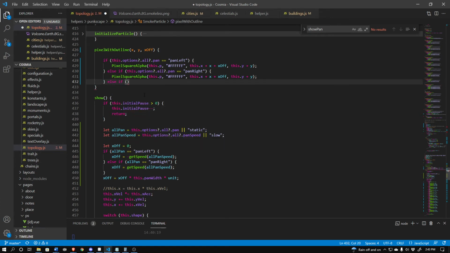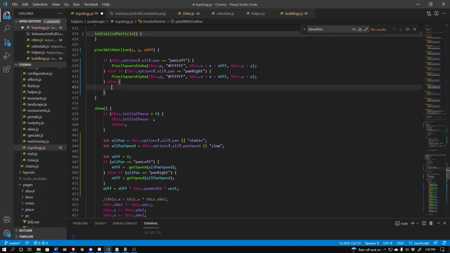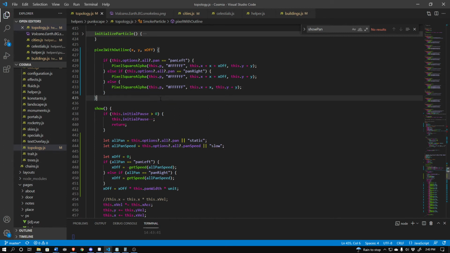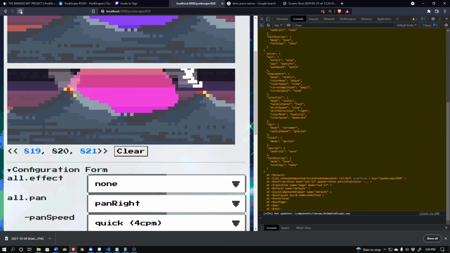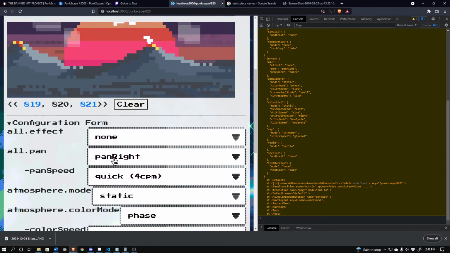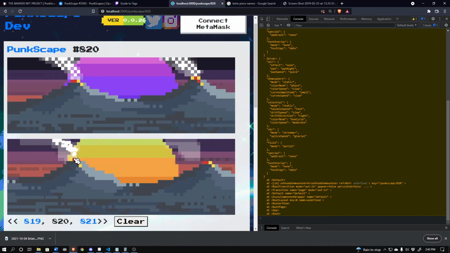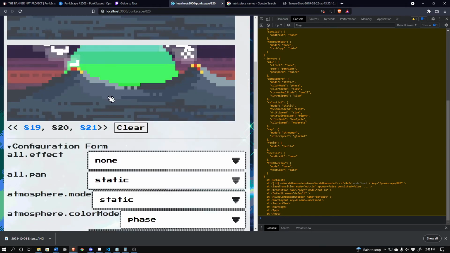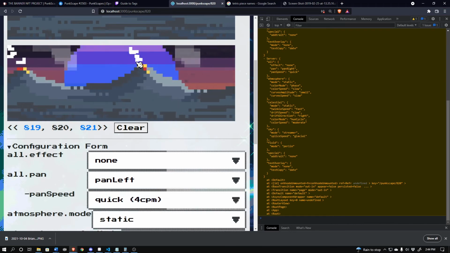Else, if it's static or something else I've never heard of, then you can just draw it and not bother me with this x offset. First of all, did I just break things? Let's see. We're going right and we're puffing right. We go left and we're puffing left. And if we're static, everybody's happy.